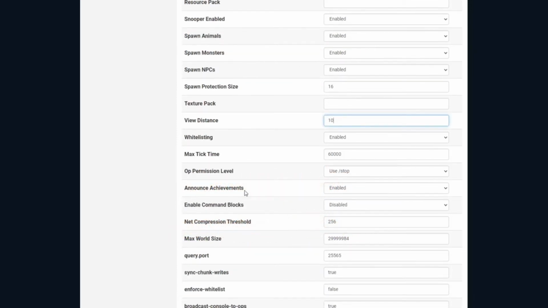Max tick time is the minimum amount of milliseconds it will take before the server decides to stop because something's going wrong and it's taking too long to load each tick. OP permission level sets the default permission level for OPs when you use /OP and you OP another player. For announced achievements, we usually keep this enabled, but of course you can switch this off if you don't want achievements to pop up on your server.